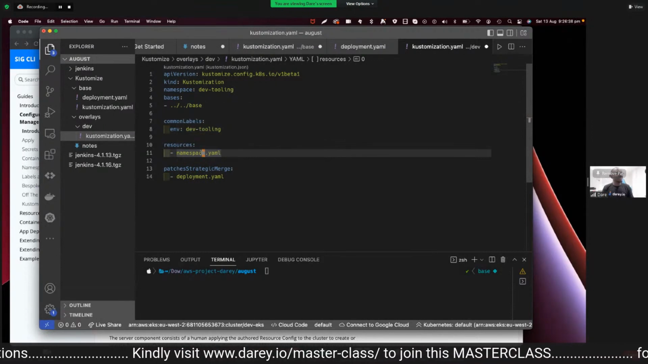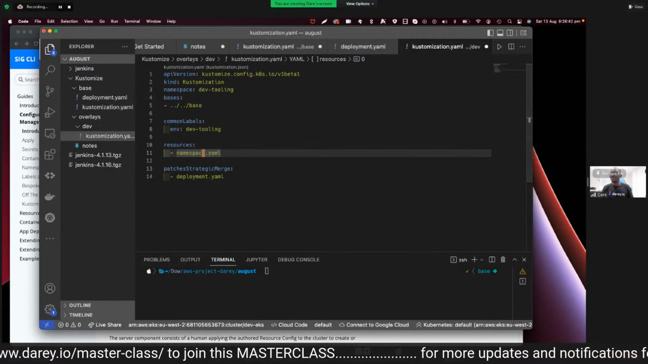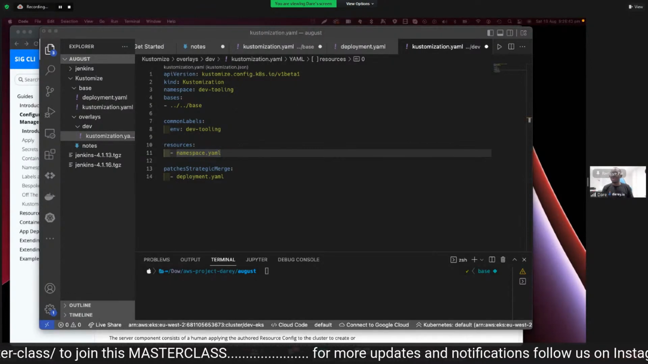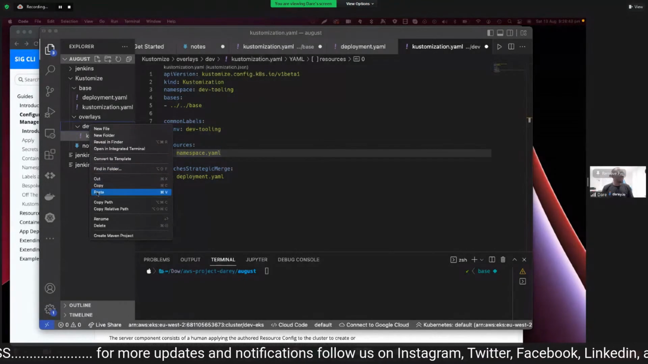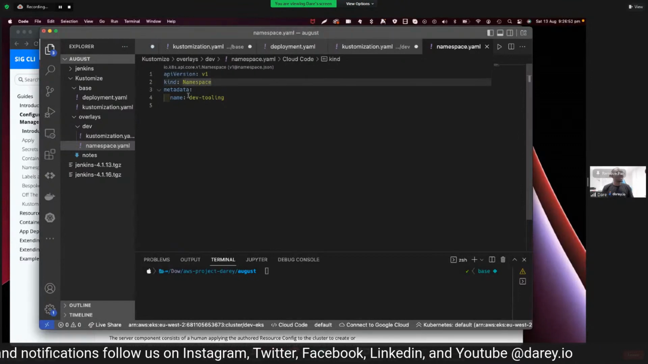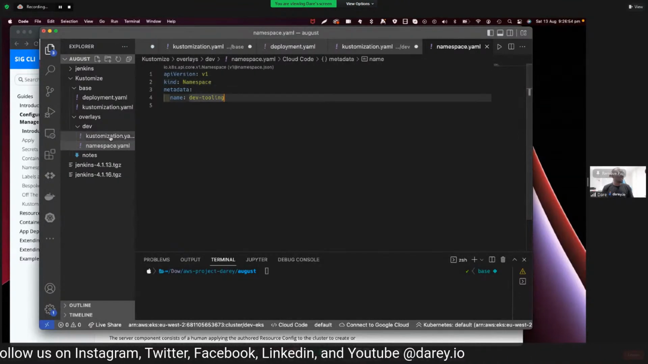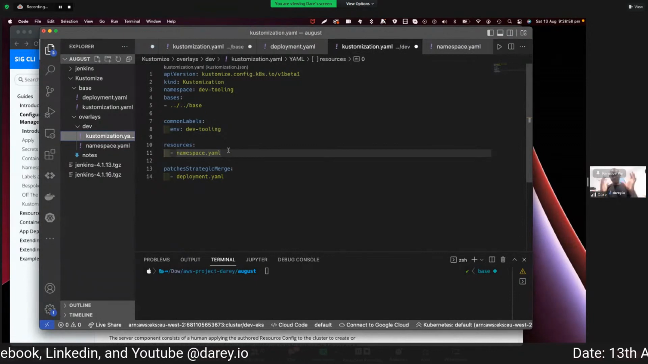So you have resources, namespace. And in the base, there is no namespace.yaml. So what's going to happen is you have to create this namespace in dev and just put the file there. So you have namespace.yaml, which is just going to create your namespace. And you do need that namespace to separate the different environments.